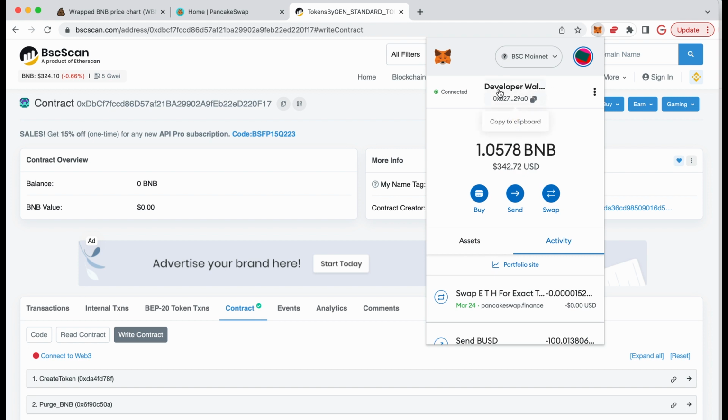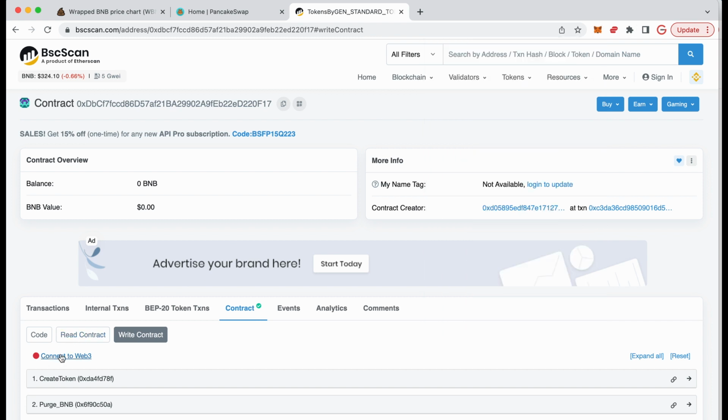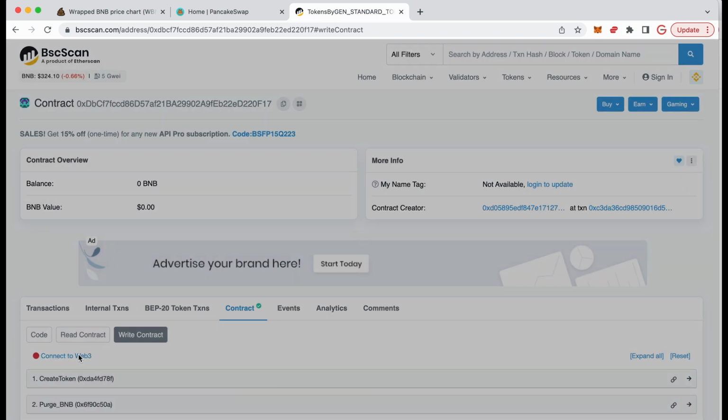So the first thing you've got to do is to make sure you're connected on your MetaMask to the wallet that you're going to be using to deploy the token. So I am connected to my developer wallet. That's going to be the owner of the contract. We've got to make sure we've got some BNB in there because there's going to be a gas fee to pay. So connect to Web3. The link to this page is in the video description. As I said, we're doing everything on BSC Scan. You never need to connect your wallet to any website that you don't know or you don't trust.